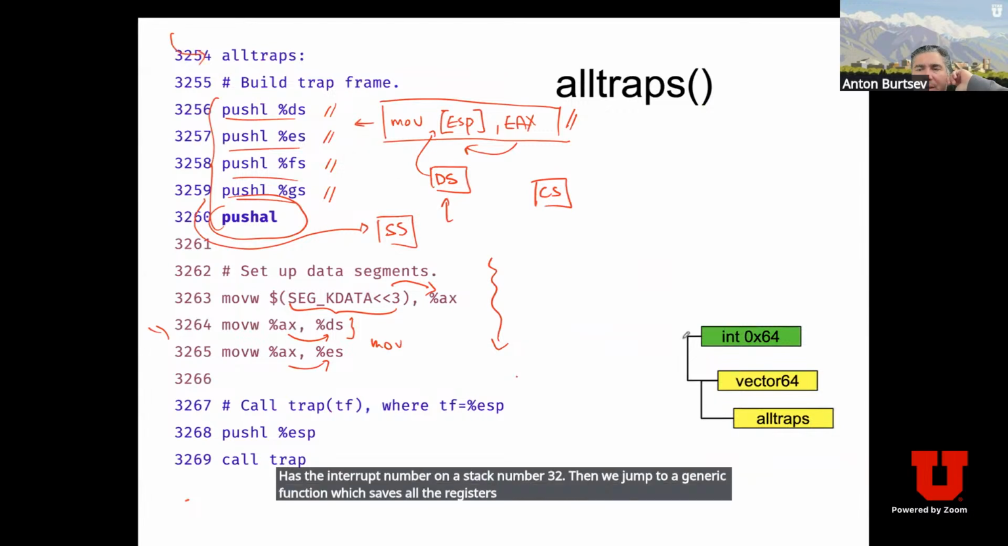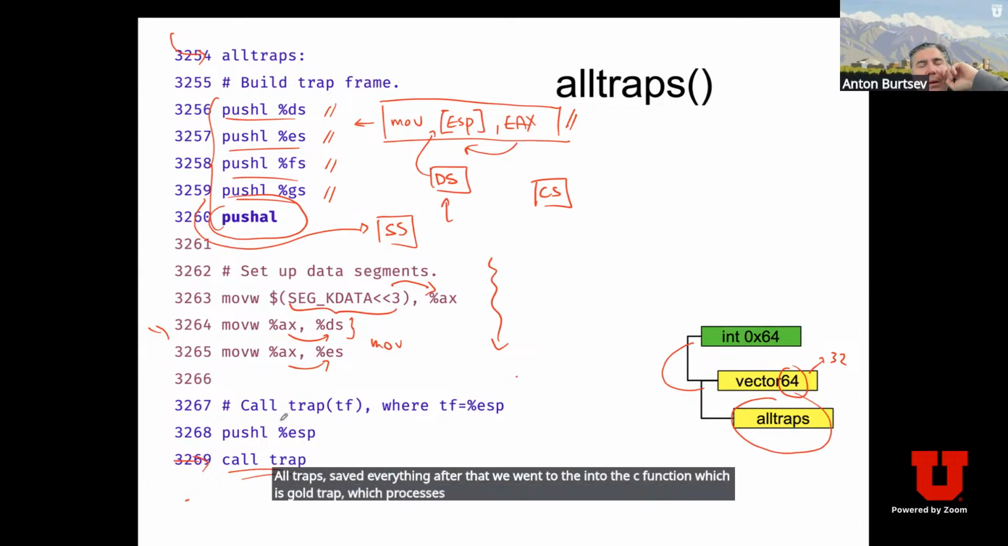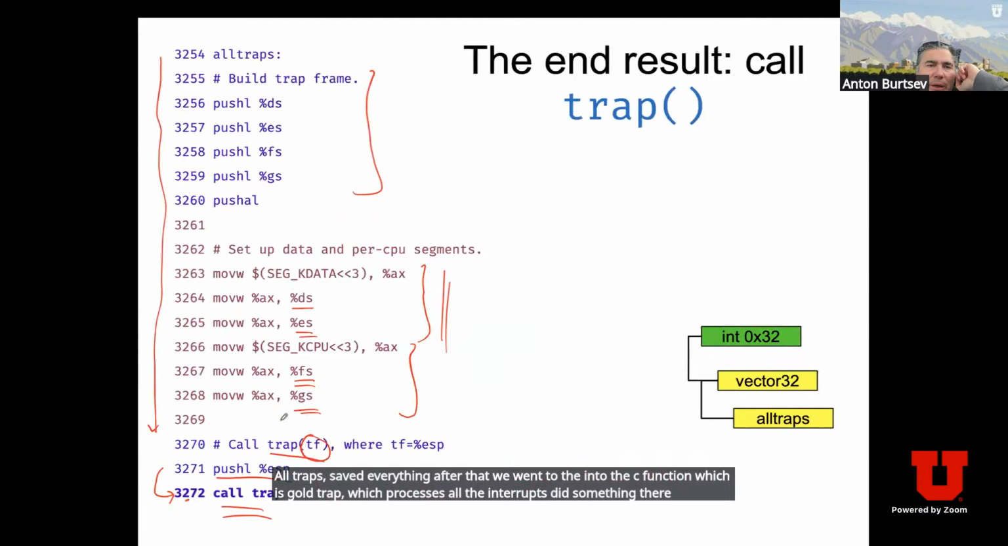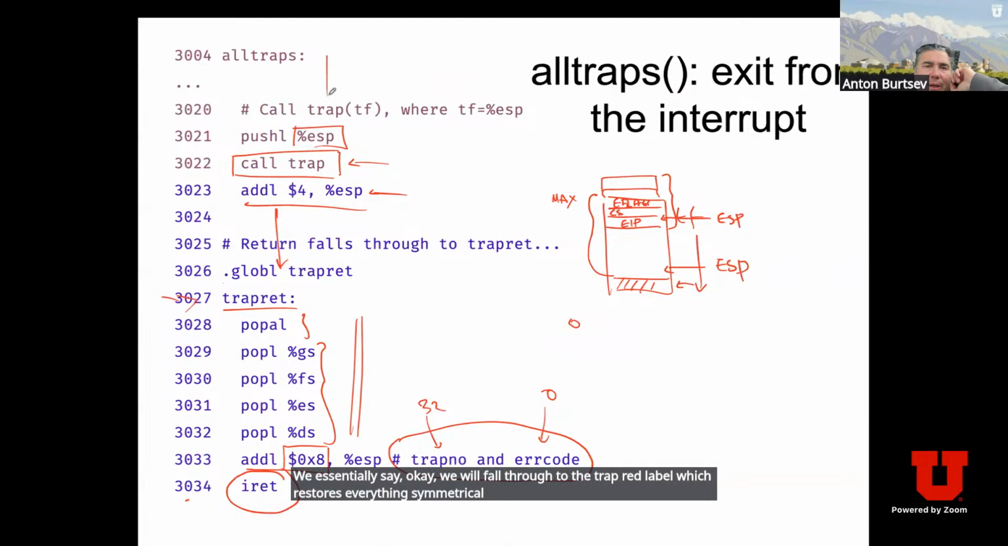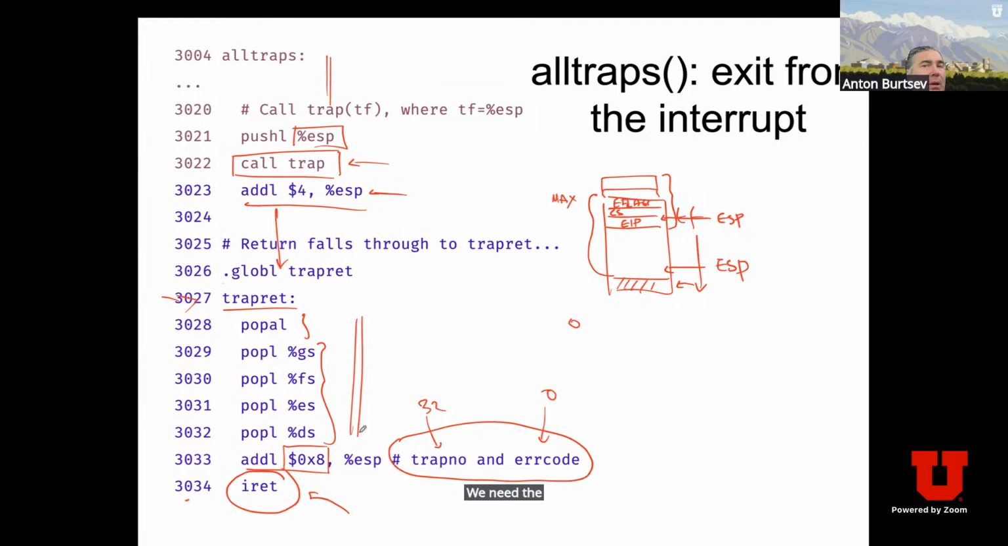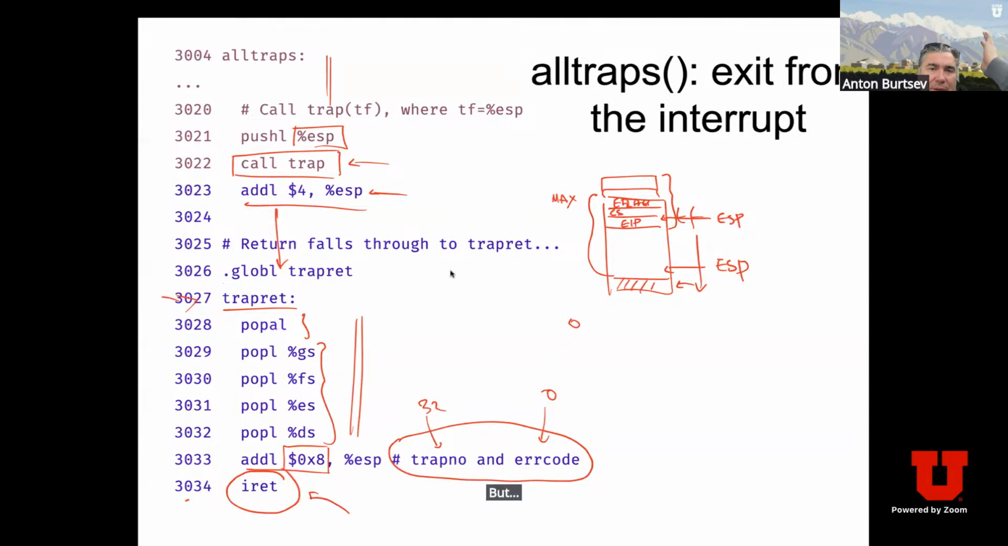Then we jump to a generic function which saves all the registers. This function is alltraps. Here I'm using the example of 64 instead of 32. alltraps saved everything. After that, we went into the C function called trap, which processes all the interrupts. And when we're done, we fall through to the trapret label, which restores everything symmetrically to alltraps here. And in the end, we did the IRET. So at a high level, it's not super hard, but nevertheless it's interesting to see.